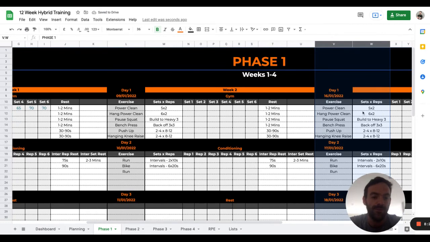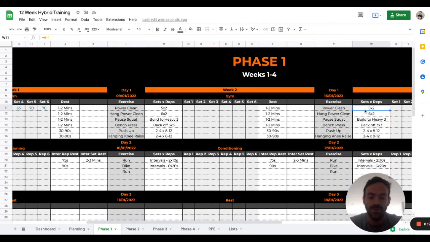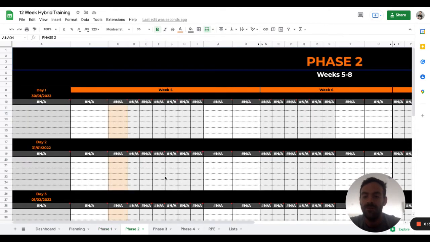So I've got 5 times 2 here. That is now going to be 5 times 2 as well. I could change that to 4 times 2. So you're able to go in and adjust those accordingly. The phases are exactly the same. So I haven't programmed anything for these so far. So it'll be showing up with NA so that you know you need to go back to the planning sheet to put in that data.